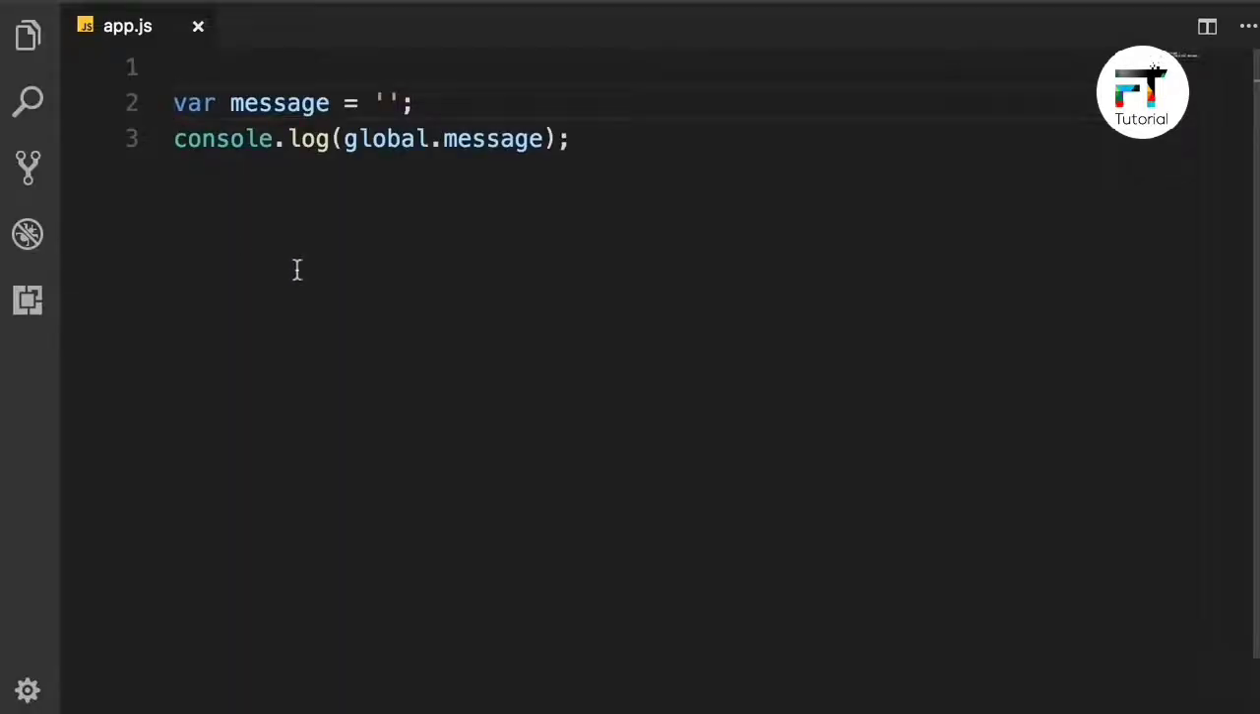So as you can see, the variables and functions that we define here are not added to the global object. They're only scoped to this file, app.js. So they are not available outside of this file. And this is because of Node's module system that you're going to learn about in the next lecture.